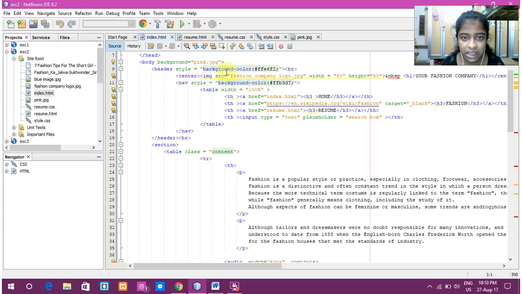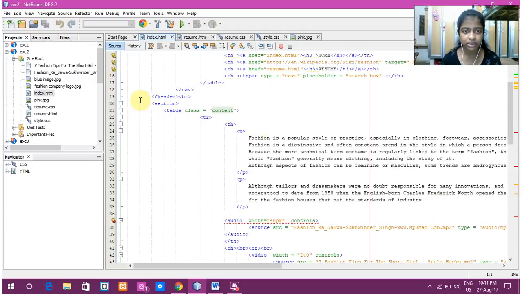For this I have styled it with this, and then the table. Under the table I have created some links, that is home, fashion, and resume, and another one is the search box, so you can search anything. Then the navigation bar is closed, and the header section is also closed. Now the section starts.